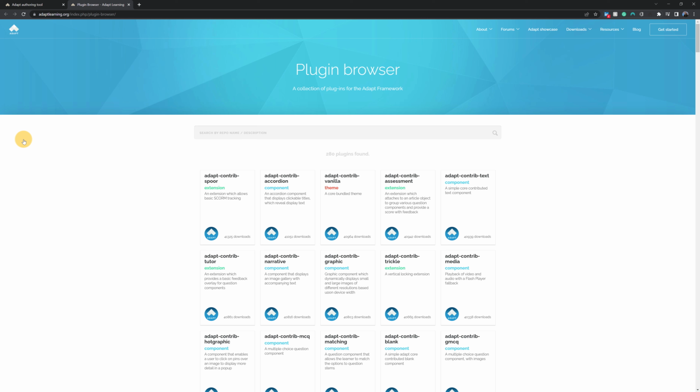Here you can find everything carefully labelled. Here we go, 200 plugins found. You can search by name or description if there's a particular type of functionality you're looking for, or of course you can just scroll through. Here you can see some examples of extensions, components and themes. You can also see that some of these are the ones that come pre-installed. Where that's the case, it will actually say when you open this up.